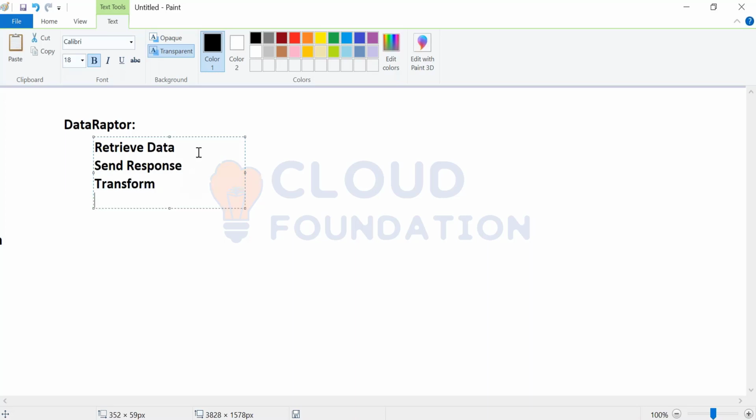Retrieve means if I want to retrieve data from the database to a FlexCard or OmniScript, we use the Data Raptor tool. We can read the data, we can write the data to an object, and it is a click-based configuration. The Data Raptor will run synchronously. So retrieve is fine, and sending the response is like reading and writing the data. So what is transform?